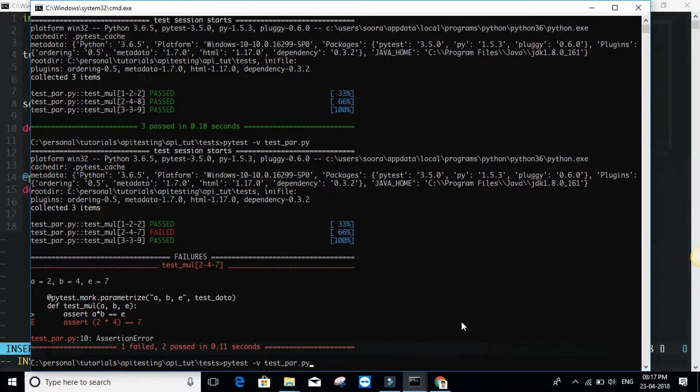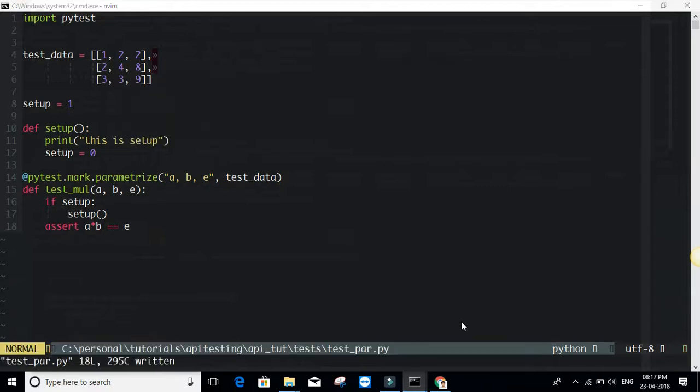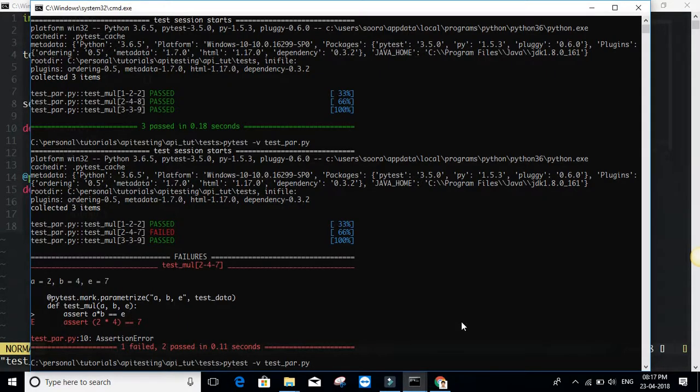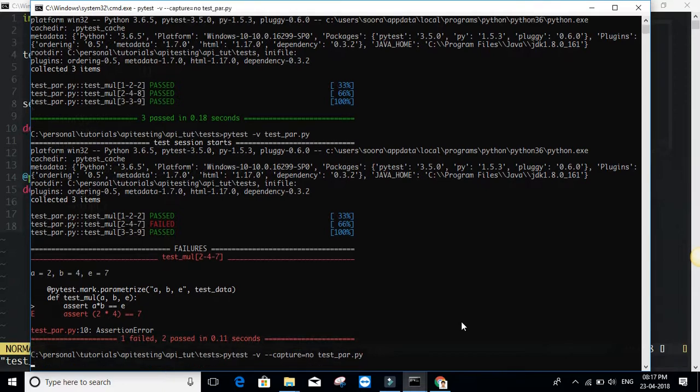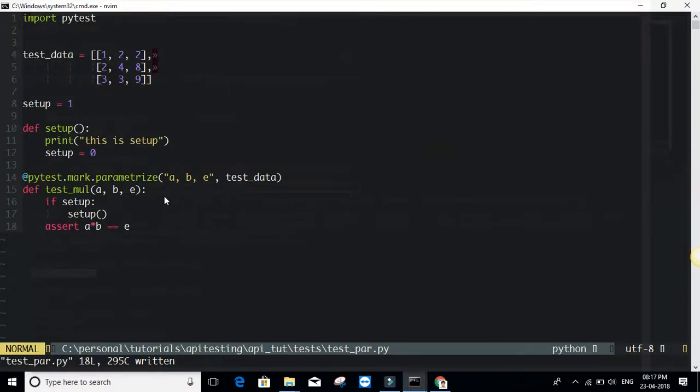I'm just going to run this. Let me make sure all of these pass. Change 8 here again, save the file and run this. Now I'll add a capture option here just to get the print statement, capture is no. Let me run the file. As you can see, this setup ran before each test case. So that didn't work out very well. Let's see why.